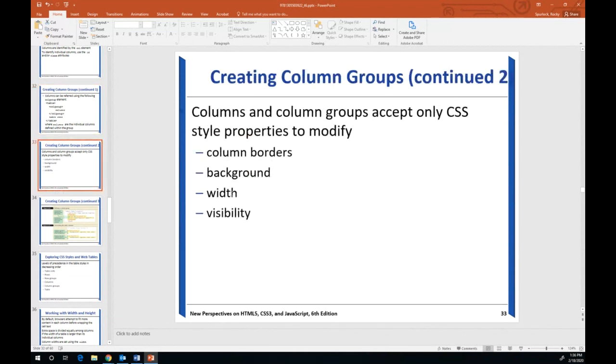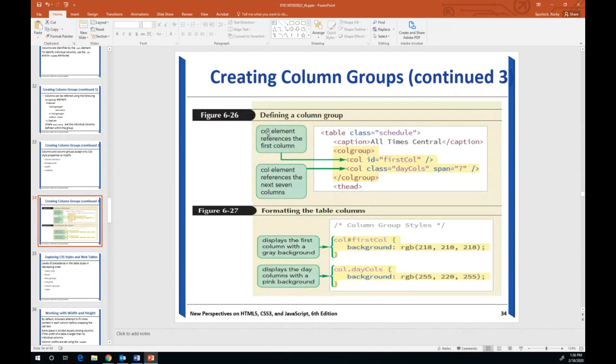When we work with the col and colgroup elements, they accept only CSS style properties. They allow you to modify the column borders, background, width, and visibility. So we see an example here. We've got the col element referenced in the first column. It's got the id of firstcolumn. And then here we've got the col element referenced in the next 7 columns.